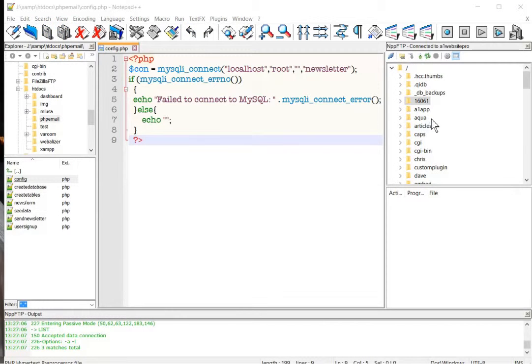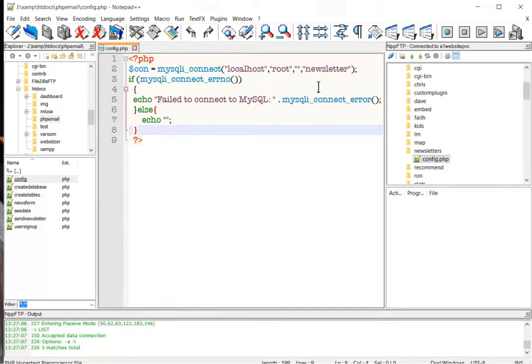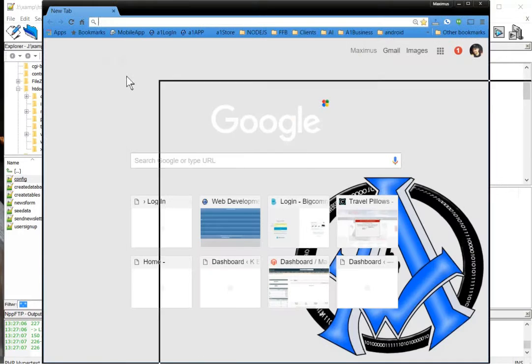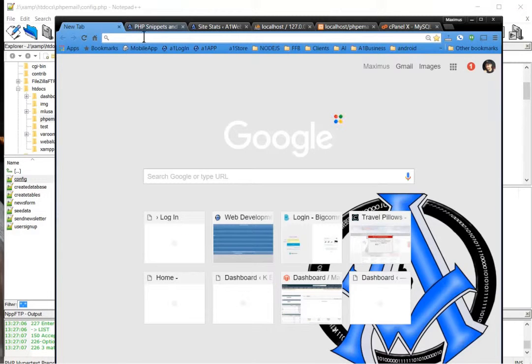Okay, I uploaded the config file to my newsletters. You know, this is the one that was on my test server, which is no big deal. Now what I want to do is go to A1 Website Pro, where I have this little thing kicking.